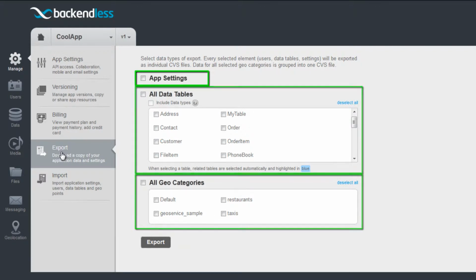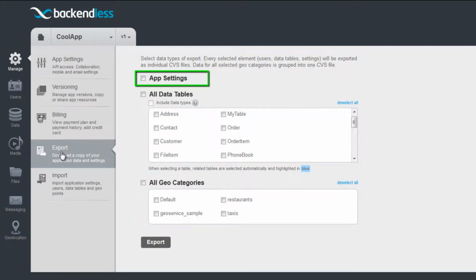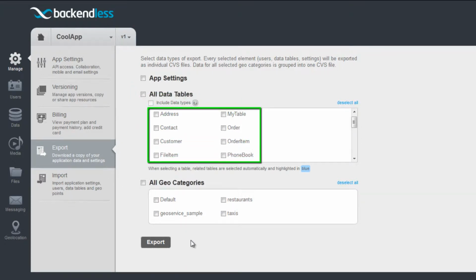The application settings export will include all the settings from the Manage App Settings screen. The data tables export includes all the data from the selected tables. As some tables may reference other related tables, the export interface provides visual clues to make it easier to select a full closure of data.